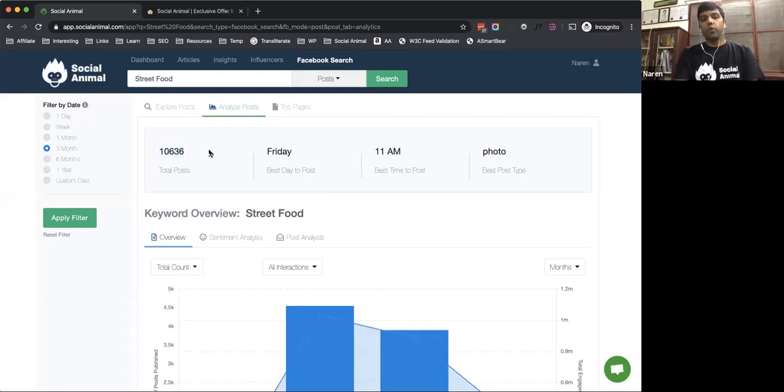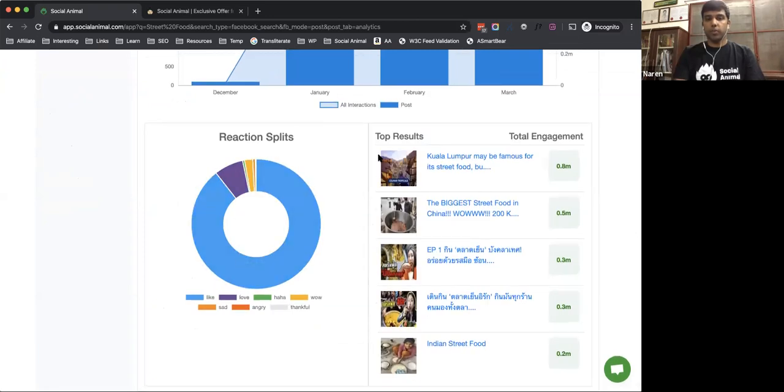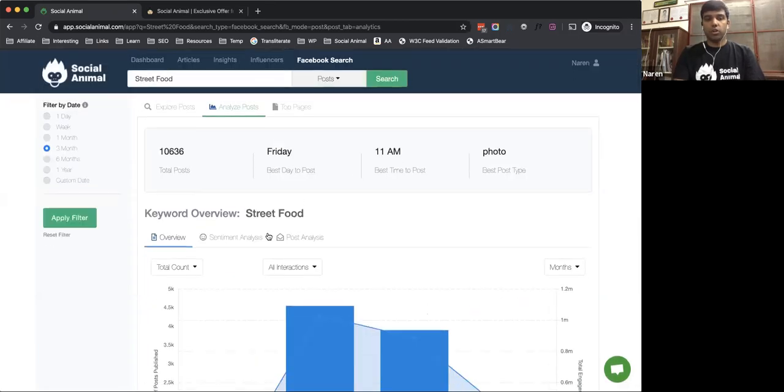Maybe tomorrow you will post, maybe you'll analyze 100 more or 200 or 300 more posts. It depends on the keyword. So overall this data may not change. For this keyword, you can see what the reaction split is, how the shares have been, what the most popular content is, and how the sentiment has been.